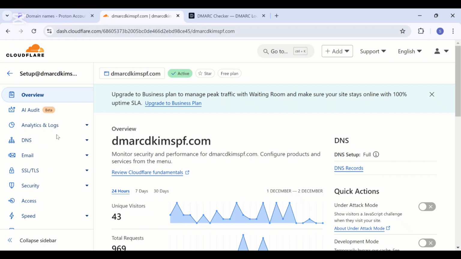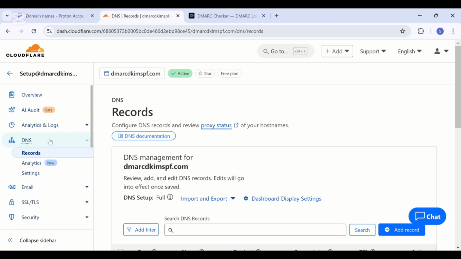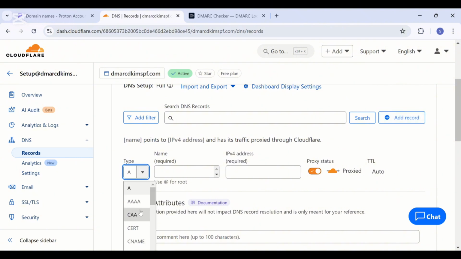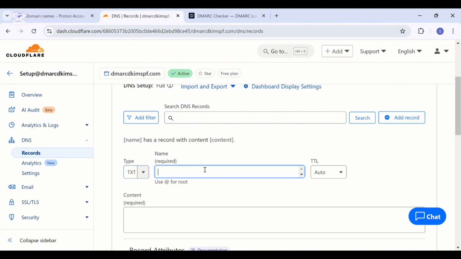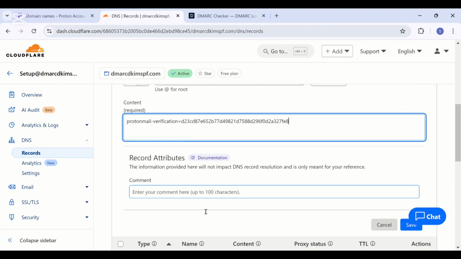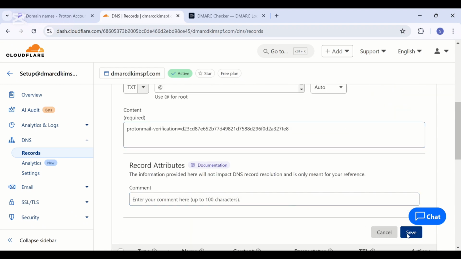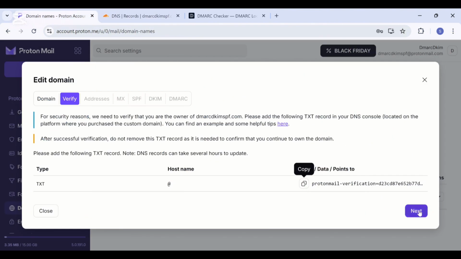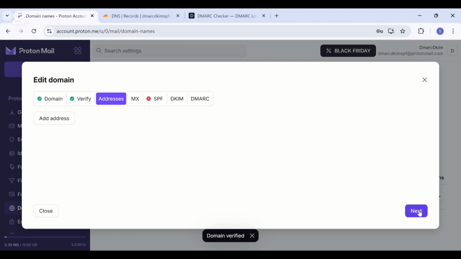Go to your domain, then open the DNS tab and here click add record. Select the record type TXT, and in the name field, write @. Now paste this verification record value and save your record. After adding it, click next. And you see this green tick mark indicates that the domain is verified.